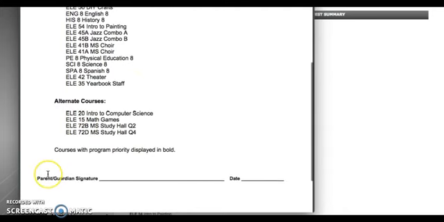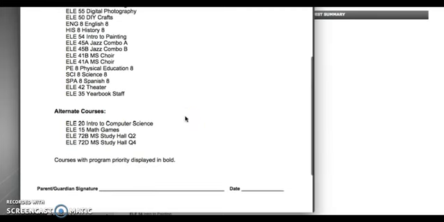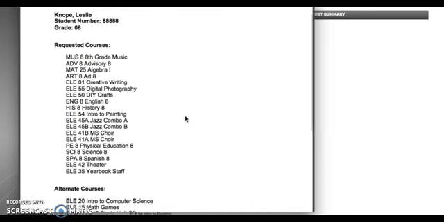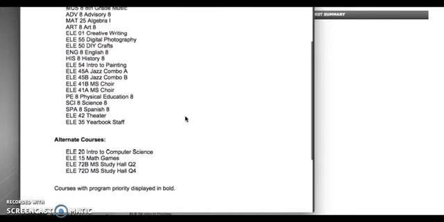Also on here is a space for a parent or guardian to sign. So the parent and guardian needs to sign this section right here and date it, and then they'll turn that in with the other completed registration form. So the two forms that need to get turned into the office is this form right here with the student's name, and this proves that you did the registration on the Infinite Campus.